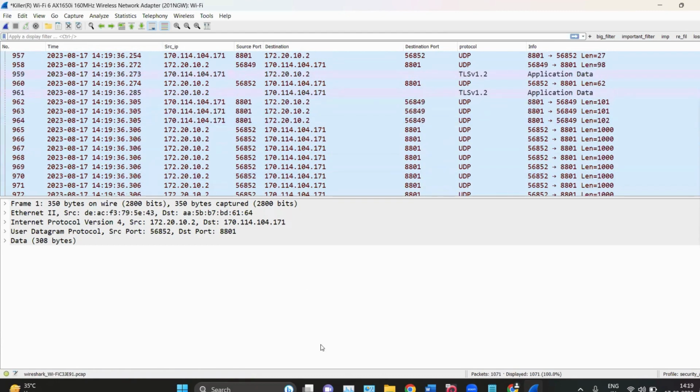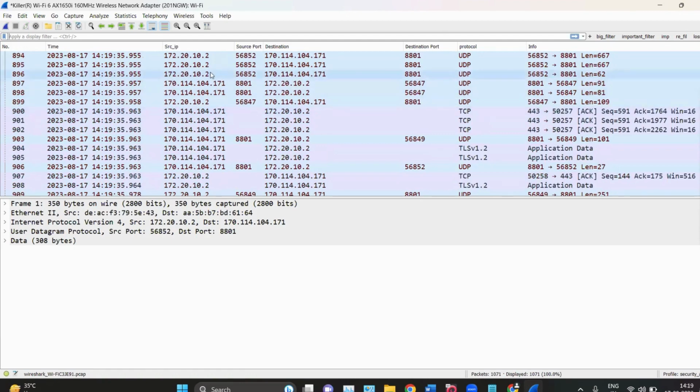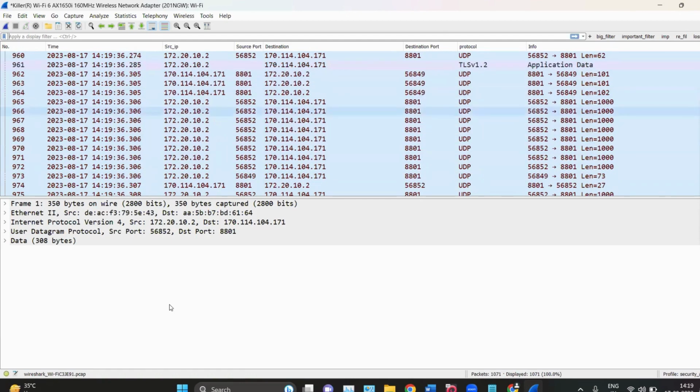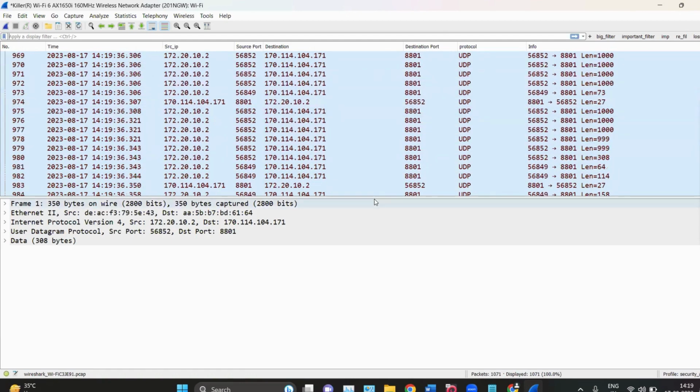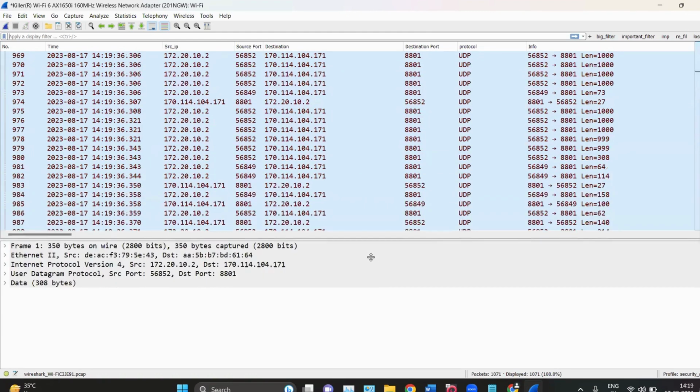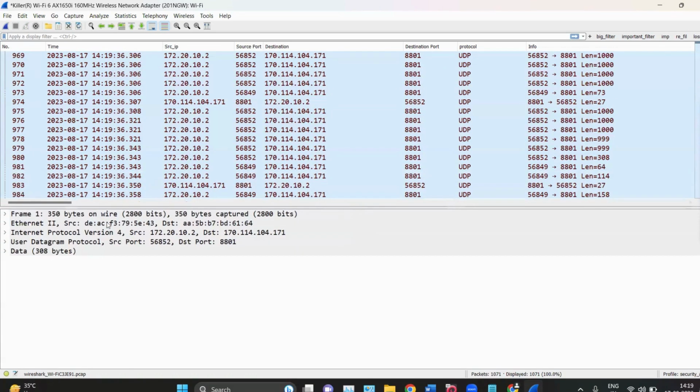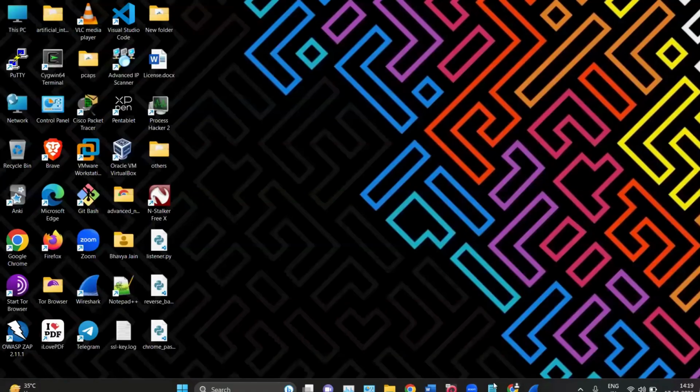Now here you can see some panes. For example, this is the packet list pane, where you can see the list of packets. And here at the bottom, you can see the packet details. Okay, so let's understand the interface of Wireshark first.